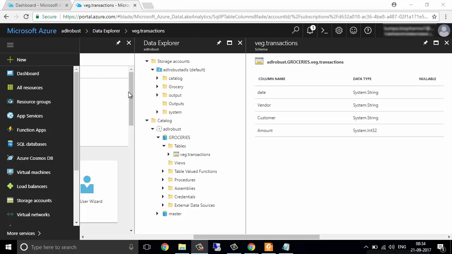If you see here in the U-SQL catalog, we have different options like in a similar SQL Server database: tables, views, table-valued functions and procedures. We have seen how to create a table, insert data into a table and query the table. Now in this video tutorial we will see how we can create a view.